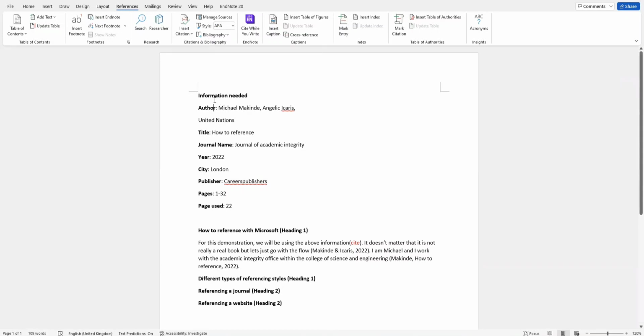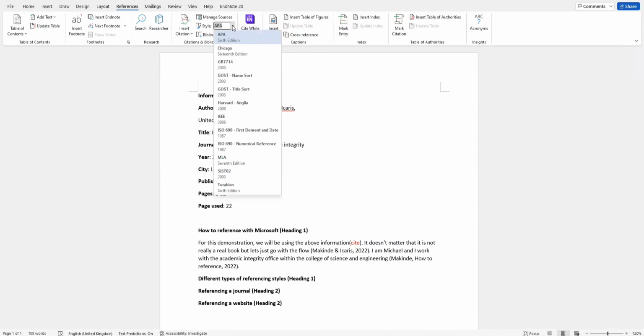For the purpose of this demonstration, we will be using the 6th edition APA, but please feel free to play around with the different ones that Microsoft has. Unfortunately, Word does not have the 7th edition one, but the difference between the 6th and the 7th is not very much. So if you prefer, you can start by using the 6th and then edit the reference at the end to look more like a 7th. But as I said, the difference is not as much.